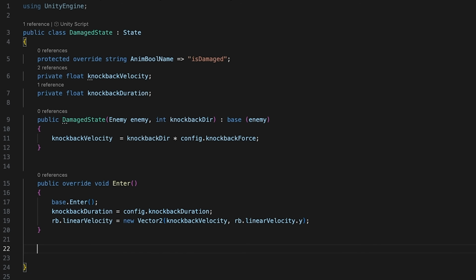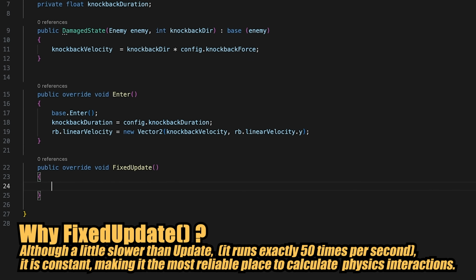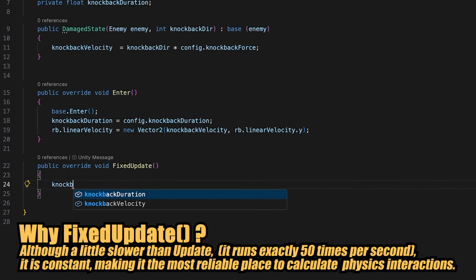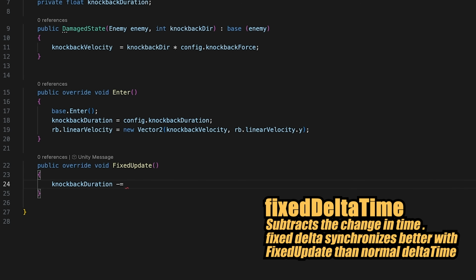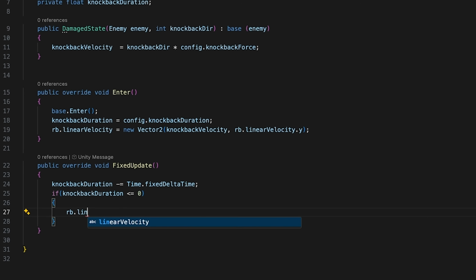Now this will send our enemy flying, however we don't have a way to stop or transition out of this state yet. For this, we're going to use our override fixed update. So first of all, let's count down our knockback duration. We'll just constantly take away Time.fixedDeltaTime from it, and if it gets to 0 or lower, first thing we want to do is just halt our enemy in his tracks. This will give him a nice snappy stop effect.